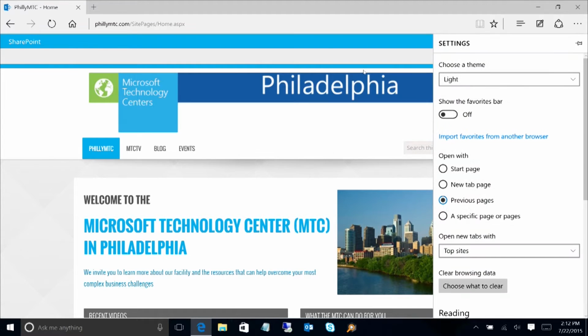So I'm going to click settings, and here I can do all kinds of stuff, including affect how or what page is going to open first. The first thing you notice is this: choose a theme.